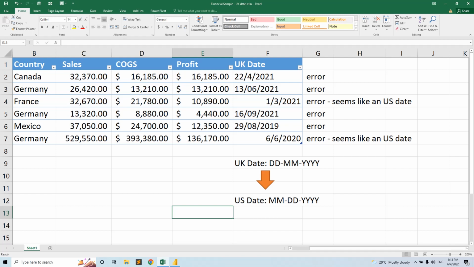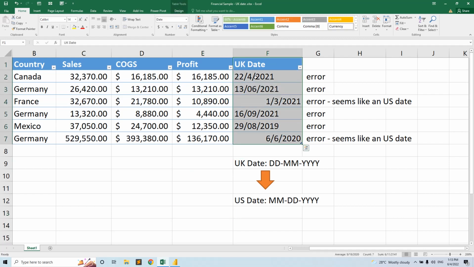Today we will solve a common business problem regarding the date format in Power BI. We have an Excel file where the date is in the UK date format, meaning day, month, year, but Power BI does not recognize it as a date because our system is in the US format. What can we do about it?